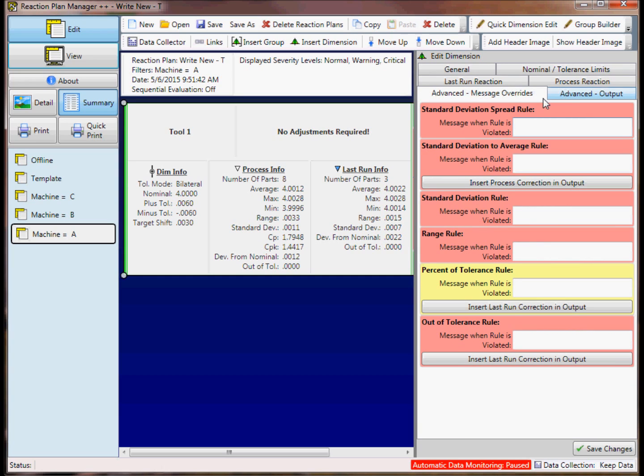Anytime you see the word advanced, that means whatever you do is going to be applied to this one particular reaction plan. So if I make changes here to the message overrides, for example, it will only be applied to machine A as opposed to all the other plans. Message overrides, as the name implies, are ways to override the default messages for the rule violations.